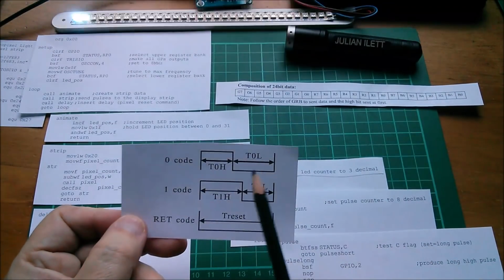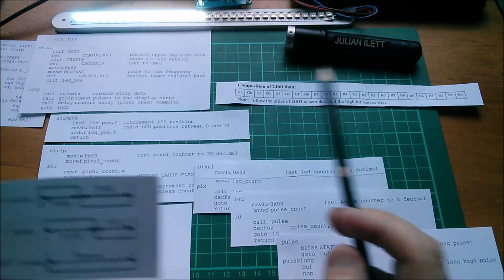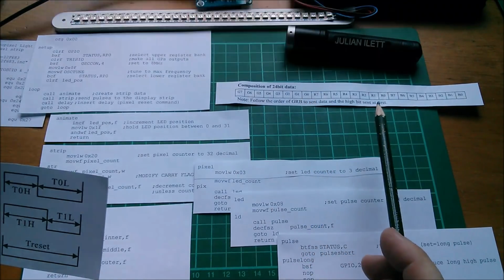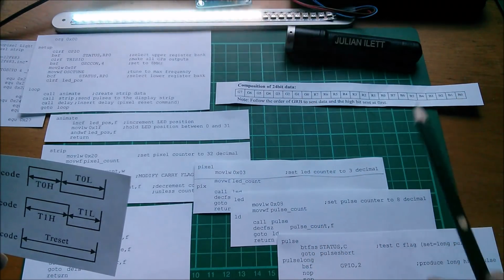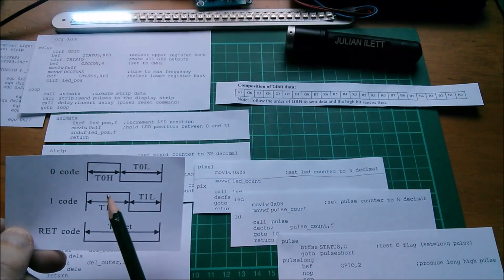So I need to send 24 of these pulses. They can either be the short pulse or the long pulse in this format, 8 pulses for green, 8 pulses for red, 8 pulses for blue. So here's my pulse subroutine. That just sends one pulse.